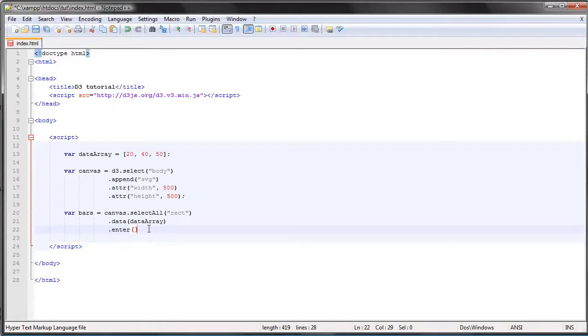So now that we have our enter selection, this returns a new selection that we can do stuff with. So we have a selection containing 3 placeholders. Now for each, I'm just going to indent this. This is how I like to do it. For each of these placeholders, we'll append a rectangle, right? Because we want to append a rectangle for each data element, or a bar for each data element.